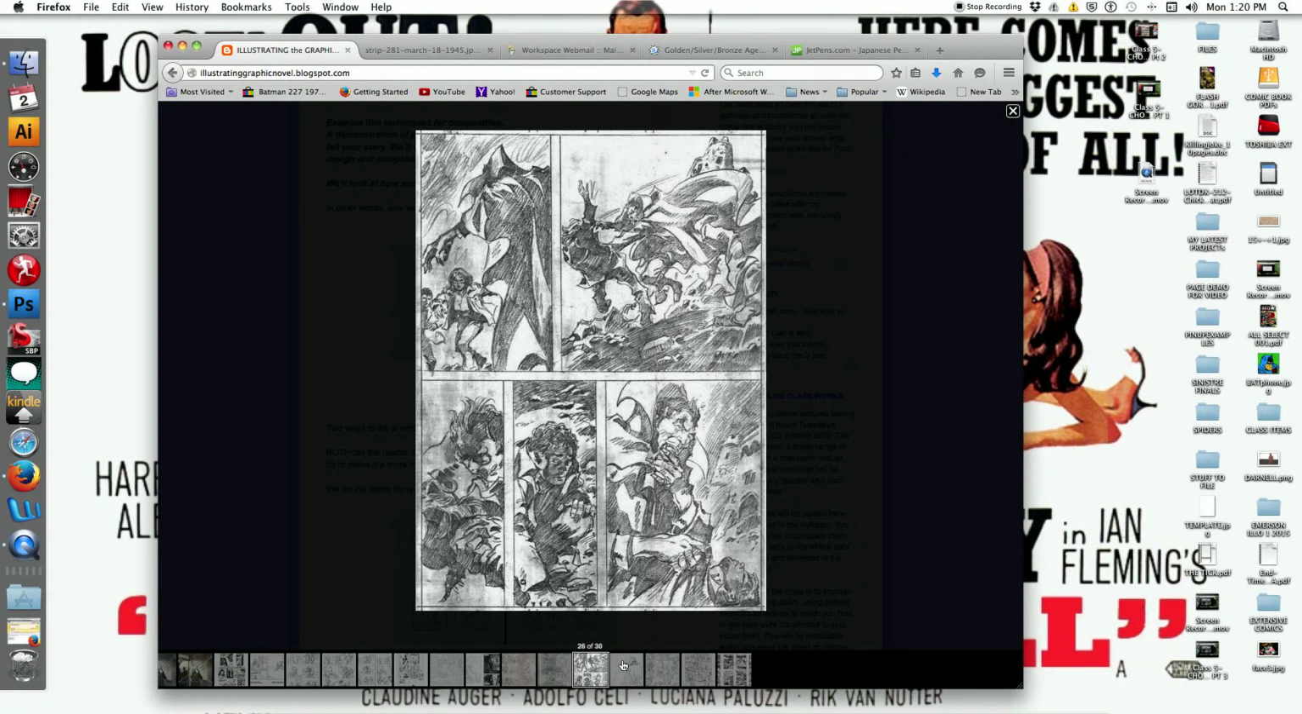An example of Gene Colan's pencils. Gene Colan worked in an almost halftone manner, really getting a lot of shading and textures in his panels. Makes him really hard to ink, but that's the way that he works. That's an example of a Gene Colan pencil.